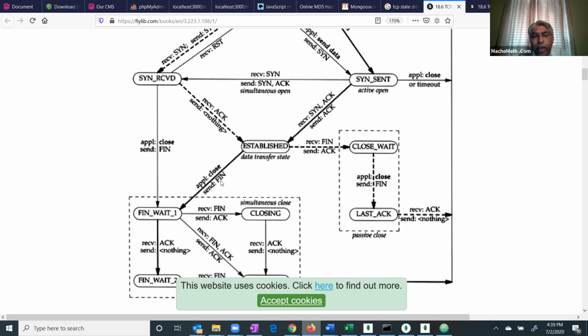This FIN goes where? FIN was sent by client, for example. So it goes where? It goes to the server. Server was sitting in what state? Established state. So as it receives that FIN, it sends back acknowledgement and goes to close wait state. This acknowledgement goes where?